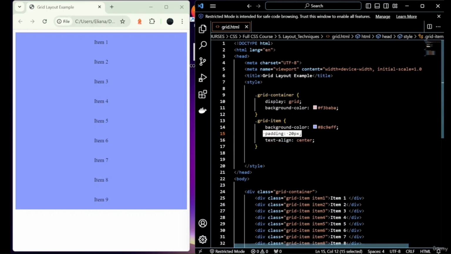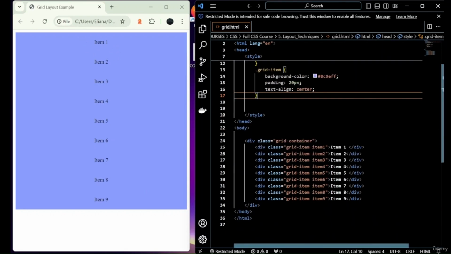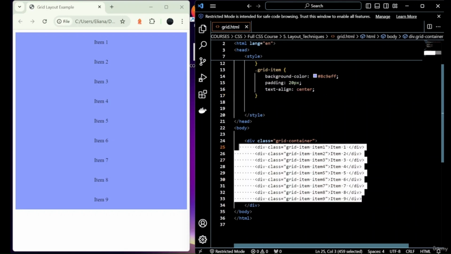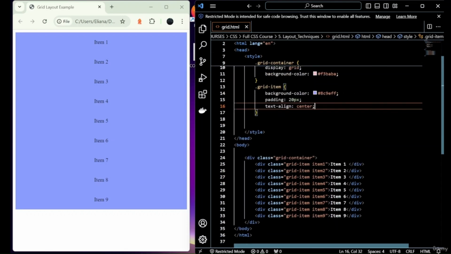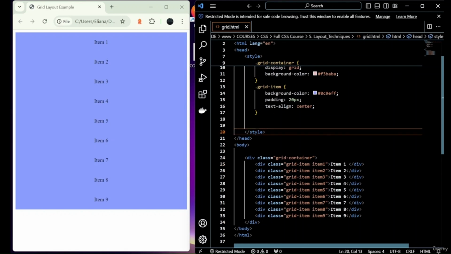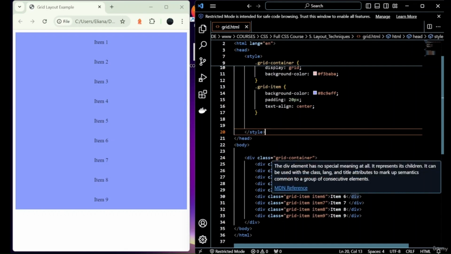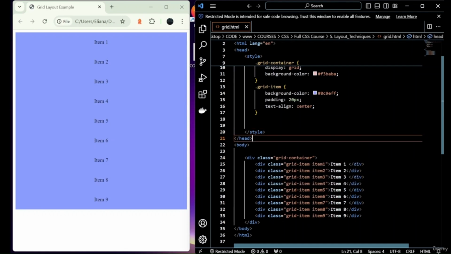I added 20 pixels of padding around the text, right? I called each of them from 1 till 9. Item 1, 2, 3, 4, 5, 6, 7, 8 and 9. And each of them has the class grid item. And as well, I added a class of item and the number for each. So if I want to apply any specific property and value, then I just add this part of the class inside my CSS and add my declarations inside.